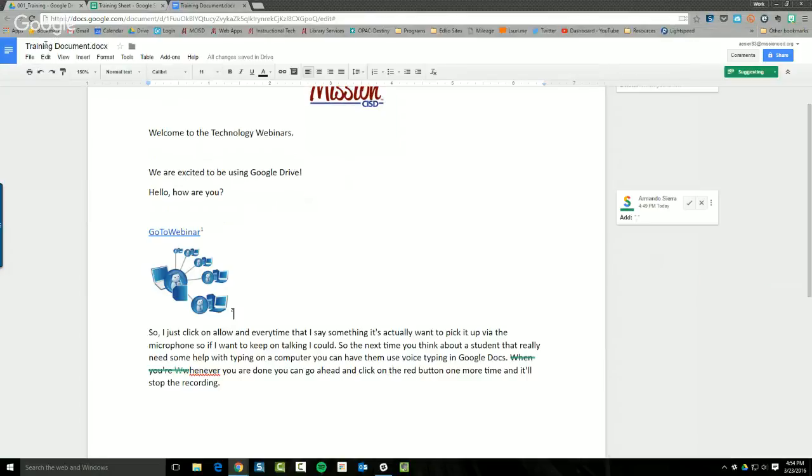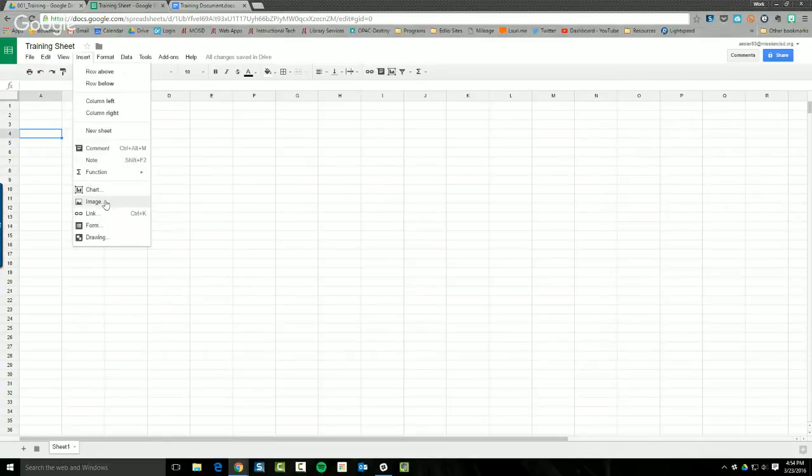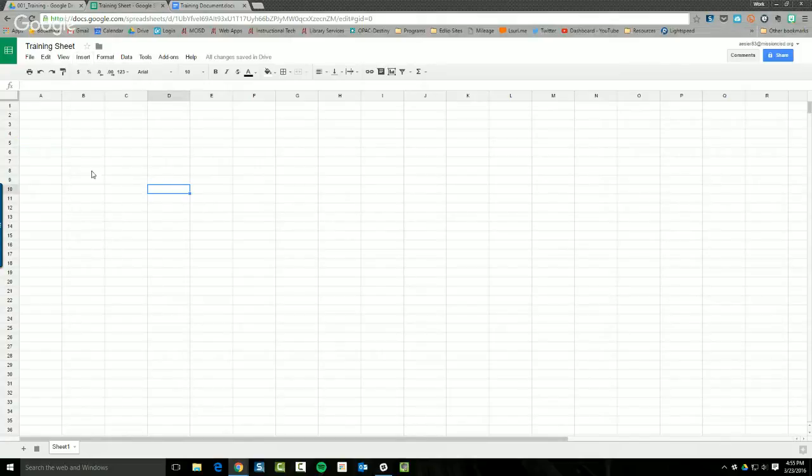So I'm going to go back to my Google Sheets. And I wanted to show you that you have the ability to insert charts and images as well, and links and forms if you wanted to. So it's a very useful spreadsheet. And the way I would use Google Sheets is think about having your students work on a science project, if they're collecting data and they want to show their data on a nice spreadsheet, you would have them use Google Sheets.